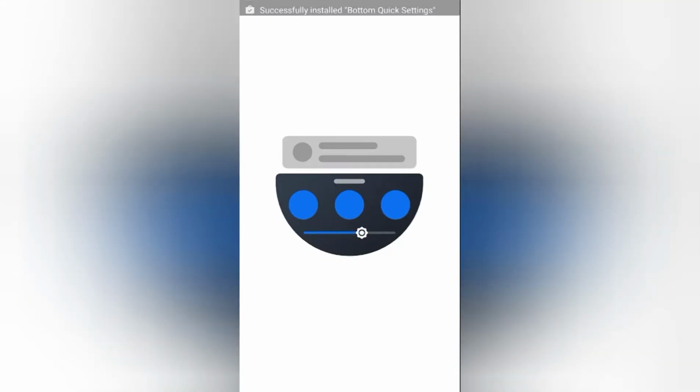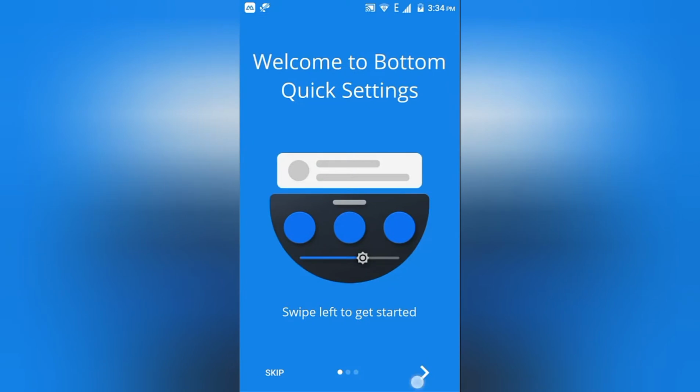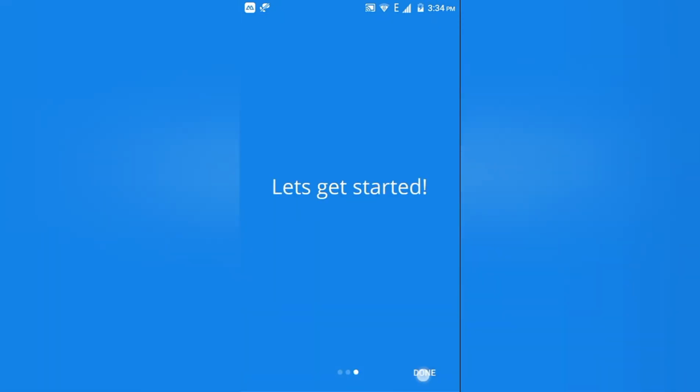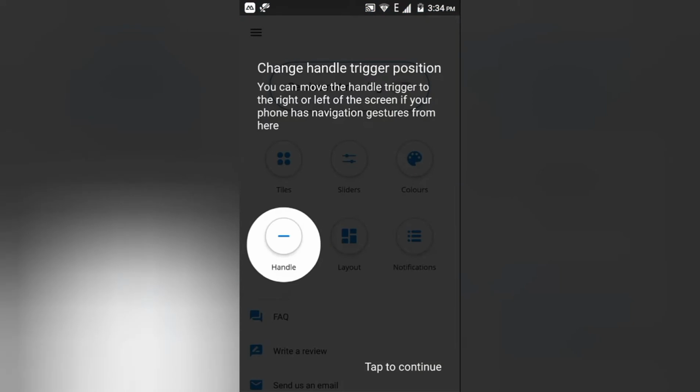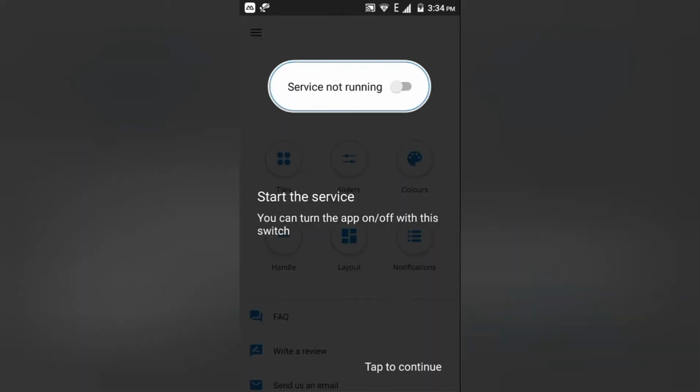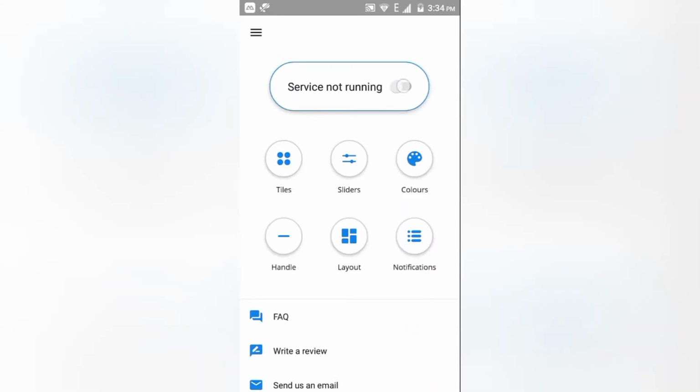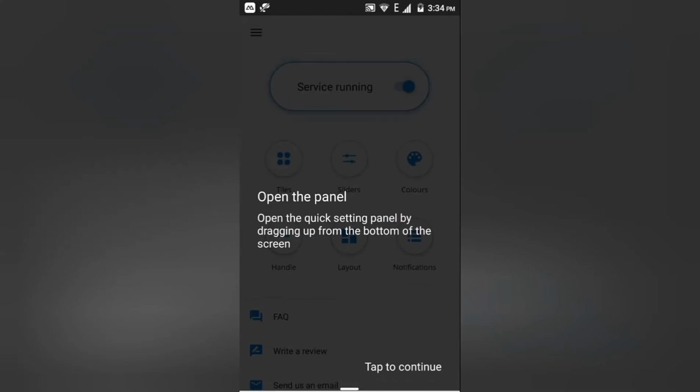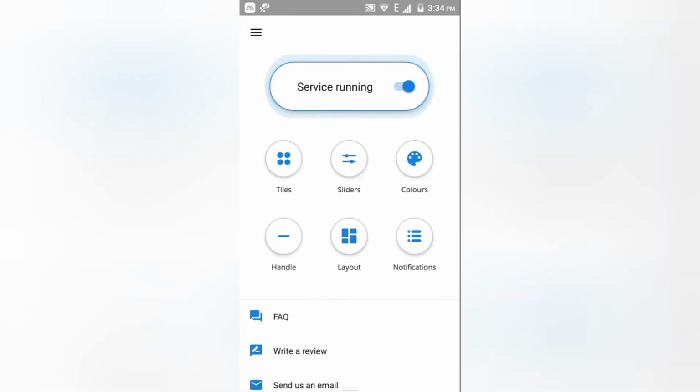After installing, simply open this app and tap on this arrow 3 times. Tap anywhere on the screen to continue. Now tap here to run the service. You can now swipe up from the bottom of the screen to open the quick settings.